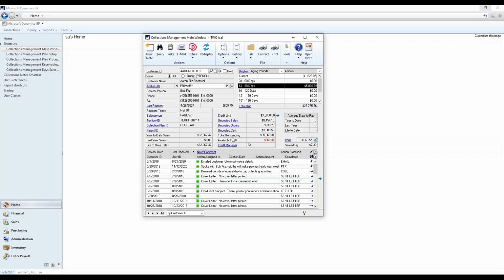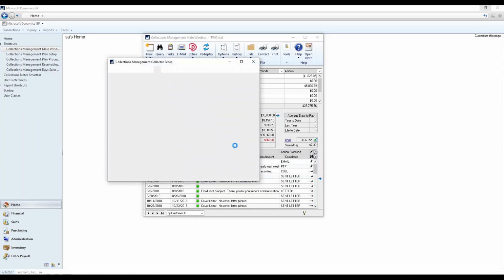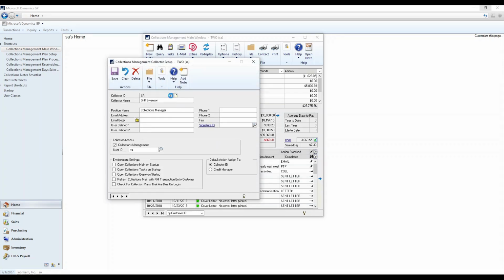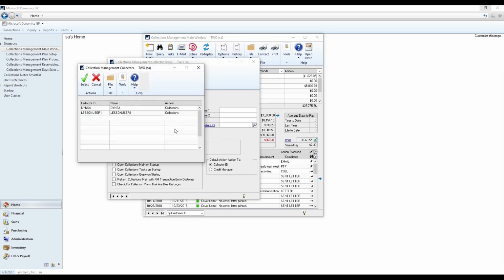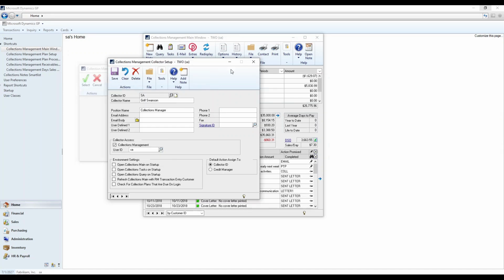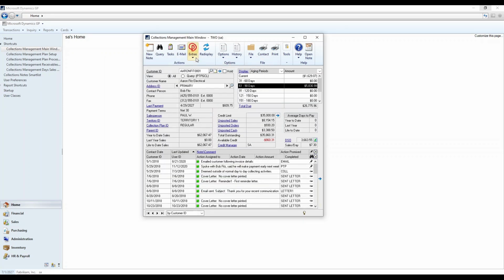We then have the total amount outstanding here. That's going to be the total amount that's been invoiced to your customer, as well as unposted sales and unposted orders. Finally here, the credit manager field. This allows your customers to be assigned to a specific credit manager. A large group of customers can also be divided amongst a collection team if necessary. So here's the collection team that I have set up in my demo environment. That takes you through the fields inside of the main window here.